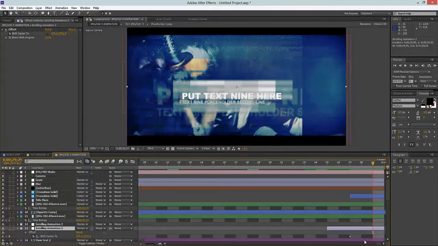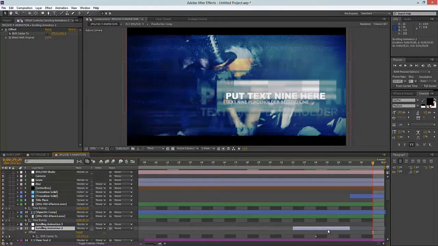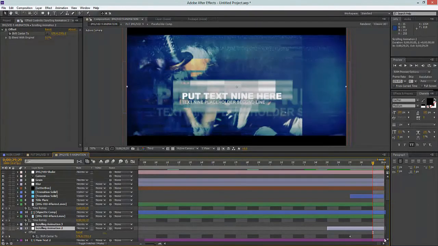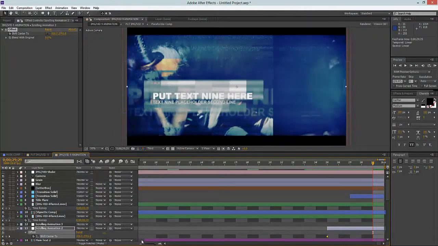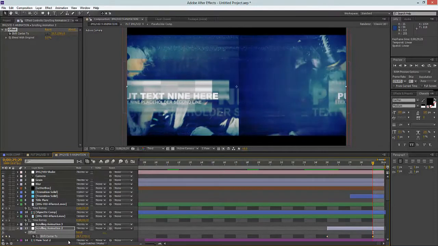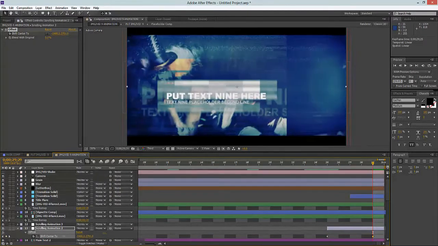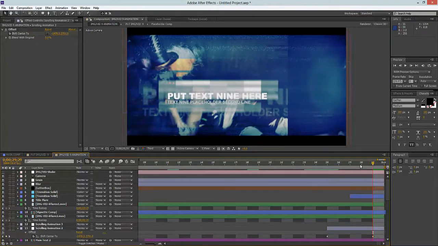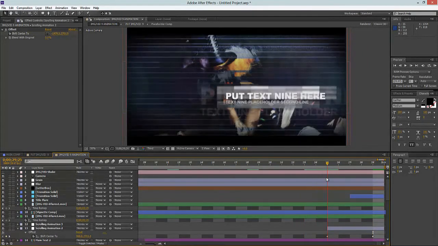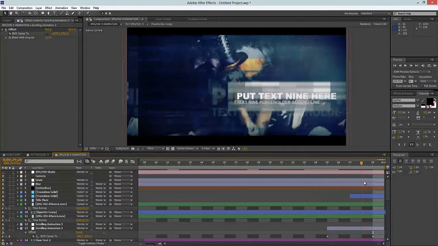And if I press G on the keyboard, I can bring up the keyframes here. And if I want, I could exaggerate this animation by adjusting the left value to make it scroll a lot more. So now if I scrub through the end here, it's a little bit more exaggerated.